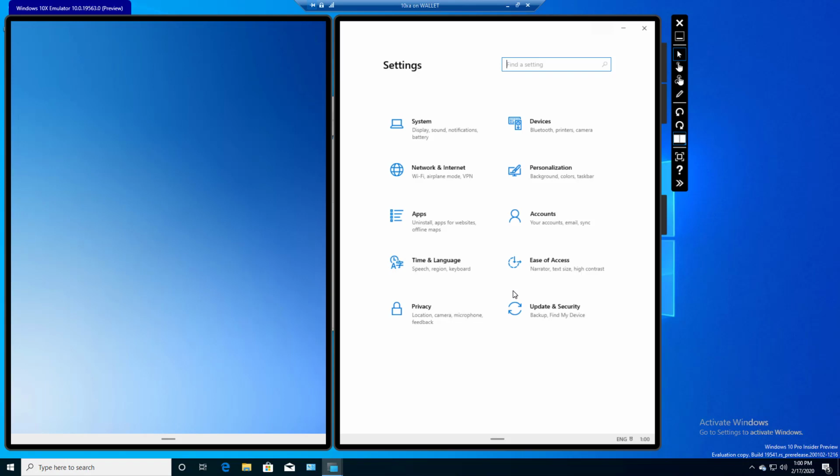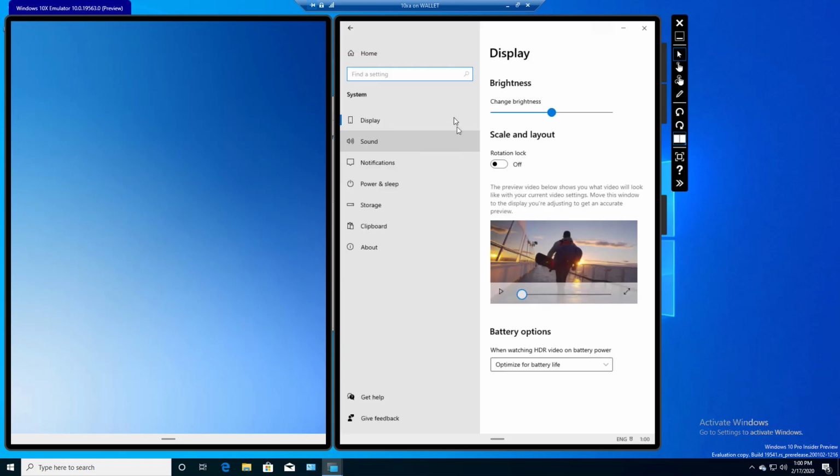So we've got lots of different options here. We have the System icon, for instance. In the System icon, we can go right to Display and we can change the brightness. Now, in our emulation version, you're not going to be able to see any difference between the brightnesses. We have an option here to scale and layout, which will lock the rotation.